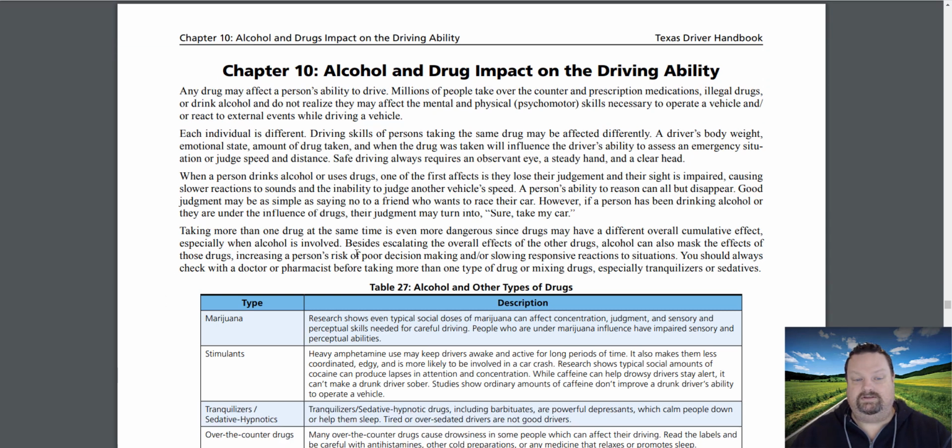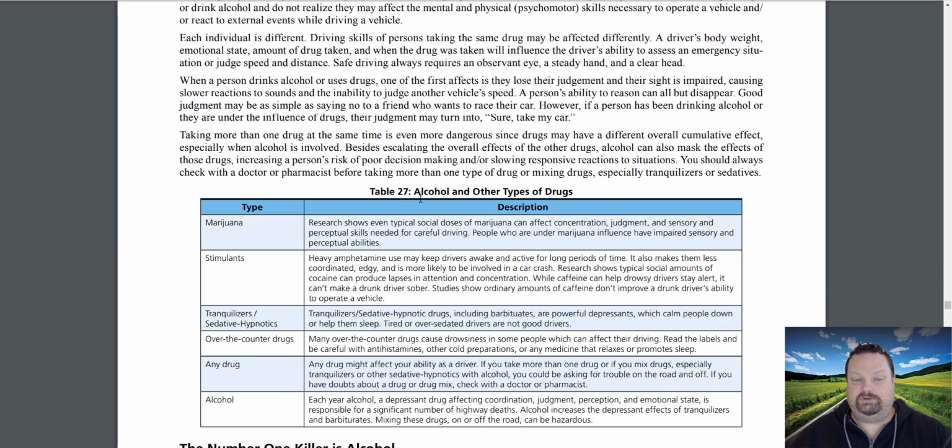Taking more than one drug at the same time is even more dangerous, since drugs may have a different overall cumulative effect, especially when alcohol is involved. Besides escalating the overall effects of the other drugs, alcohol can also mask the effects of those drugs, increasing a person's risk of poor decision-making and/or slowing responsive reactions to situations. You should always check with a doctor or pharmacist before taking more than one type of drug or mixing drugs, especially tranquilizers and sedatives. So, Table 27 talks about alcohol and other types of drugs.